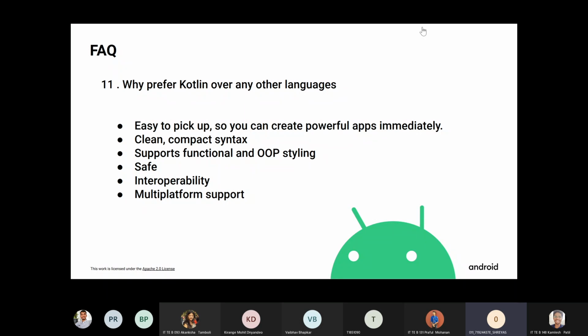Over to Kamlesh. Thanks, Shreyas. That was really thoughtful and understanding.